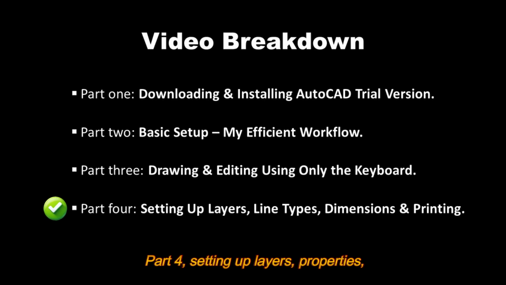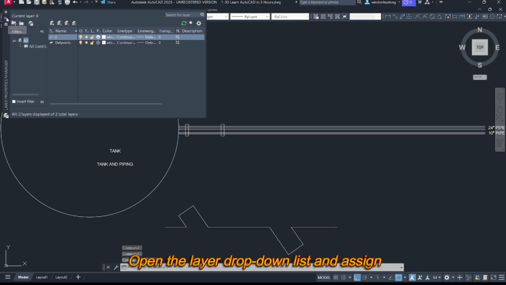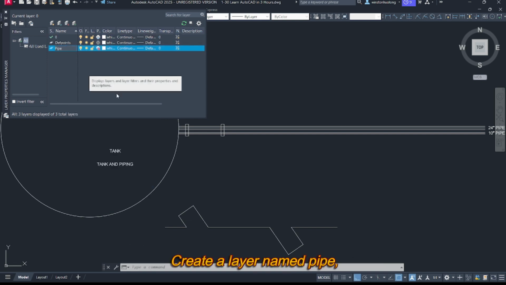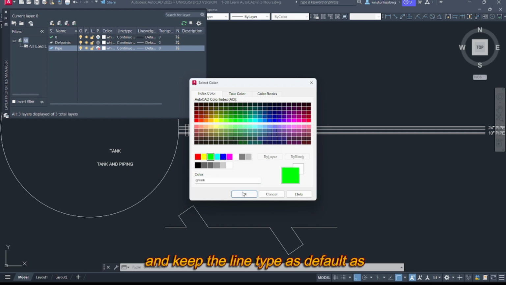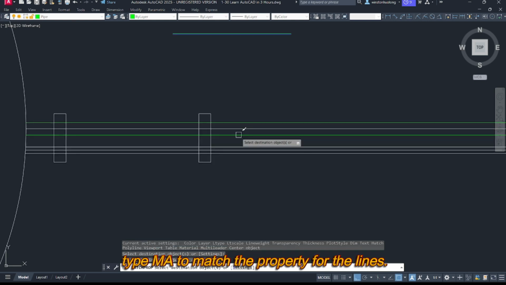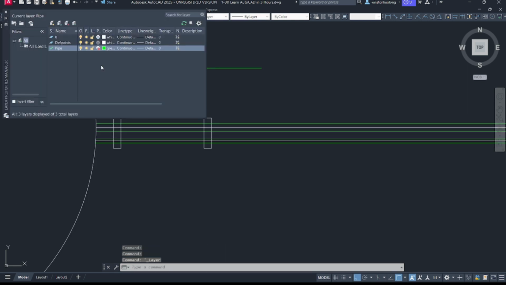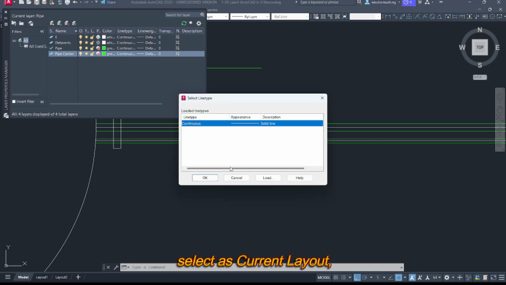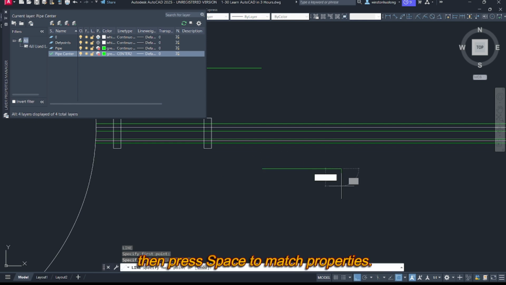Part 4, setting up layers, properties, dimensions, scales, and printing. To create and manage layers, open the layer drop-down list and assign the necessary properties. Create a layer named Pipe, assign a color, and keep the linetype as default, continuous. Set as current layer, draw a pipe, type MA to match properties for the lines. Create another layer named Pipe Center, set as current layer, draw a pipe center line, type MA, then press space to match properties.